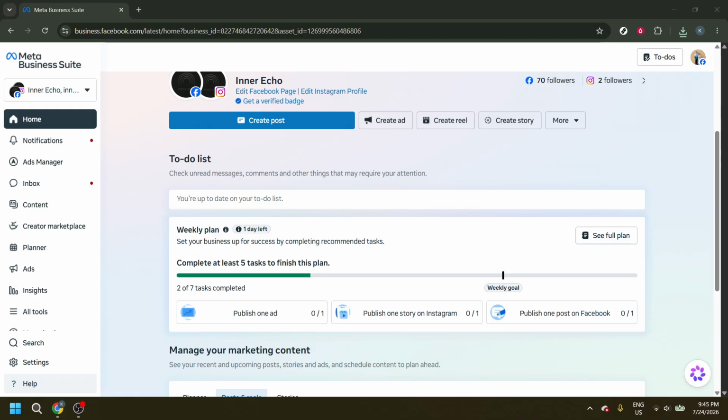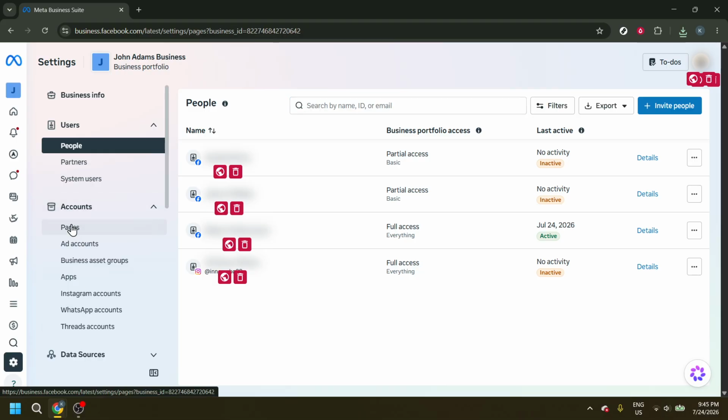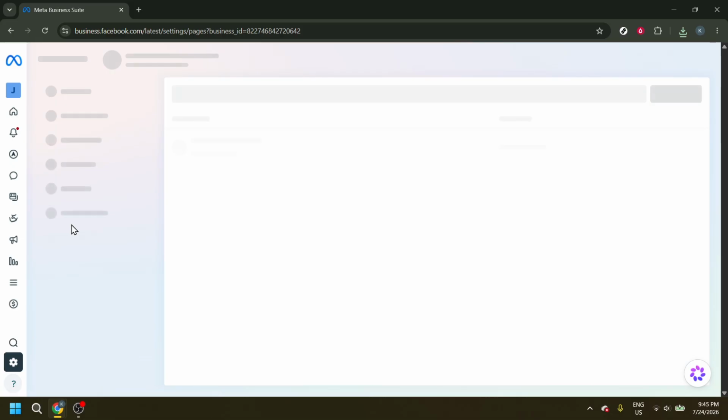To get started, look to the left-hand sidebar and click on Settings. This is where Meta keeps the main controls for your business account, including users, assets, and page management options. Once you're in Settings, click on Pages. This section shows the Facebook pages that are already connected to your business account, and it's also where you can add a new one. Next, click on Add.